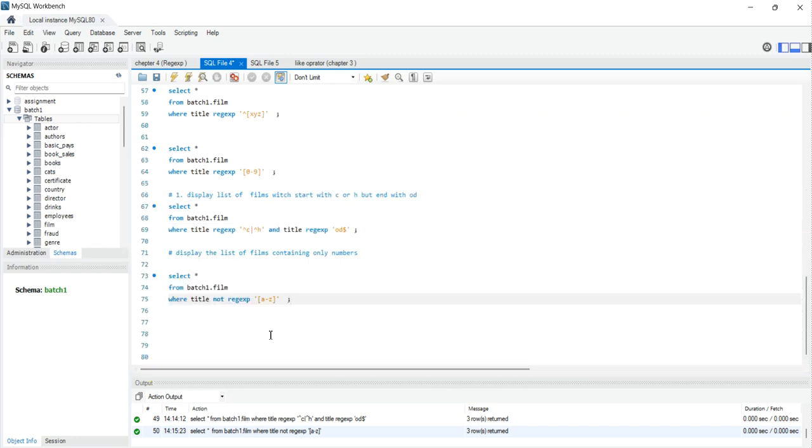On the opposite, if you write not regular expression 0 to 9, you will get only those films which have text in their title.